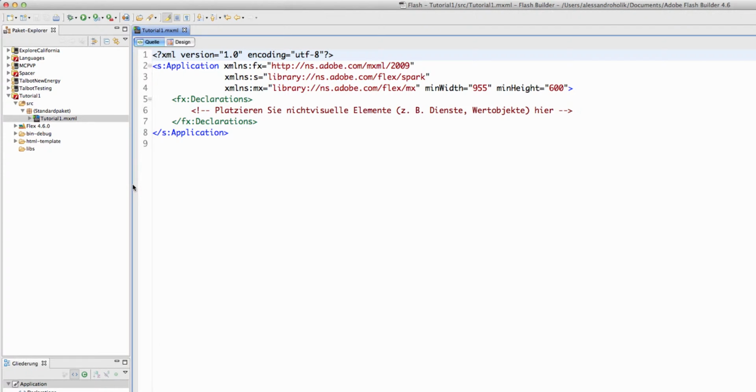Now you can see that Flash Builder generated a completely new project for us. By the way, this is the main file. It is always an MXML file, and it always has the same name as the project. MXML is basically just normal ActionScript, because in the end MXML is going to be compiled to normal ActionScript in order to be executed by the Flash player.